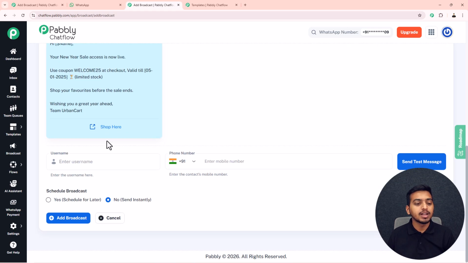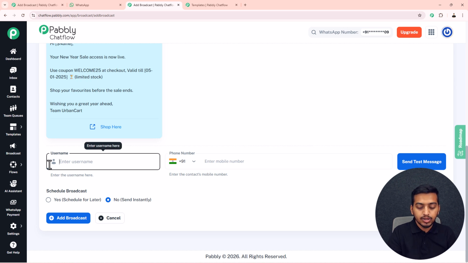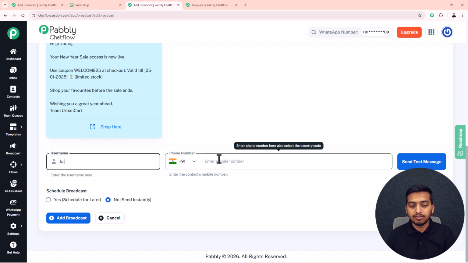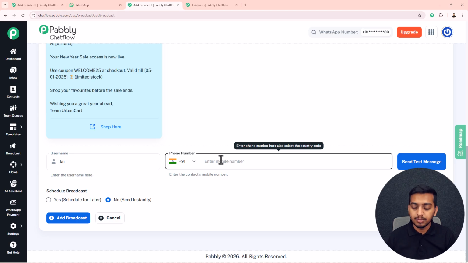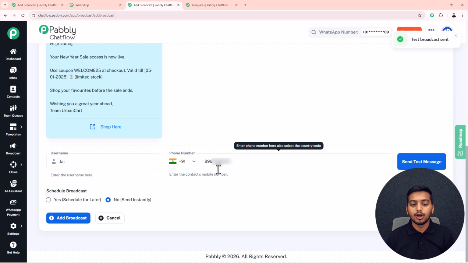Now we will move further, and if we want, we can also test our template, to see how it will look to our customers. For that, I just have to enter my phone number and username. So in here I will enter my name, and after that in here I will enter my mobile number, and then I'll just press the send test message button. Then you will see that instantly this template will get delivered on this particular number.